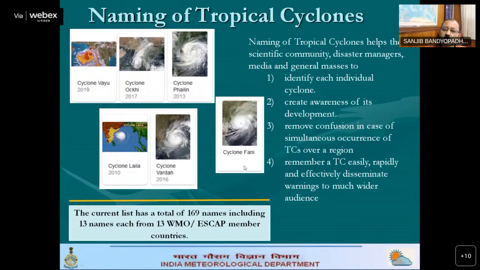Now, why are we naming a tropical cyclone? Earlier, we used to give the name as per the location, say Paradip super cyclone. When it hit Paradip, we called it a Paradip super cyclone. But subsequently there were issues when in the same year two cyclones hit the same location. To avoid this, to identify each individual cyclone, to create awareness of its development, and to remove any confusion in case of simultaneous occurrence over the same region, we give a name to each and every cyclone now.